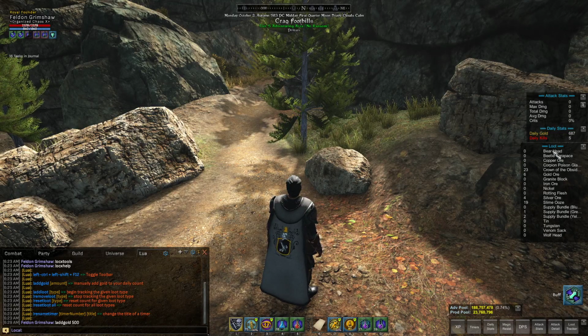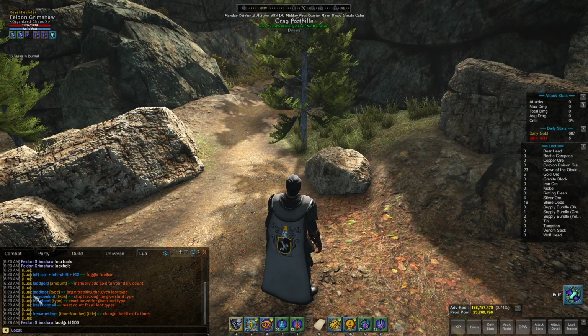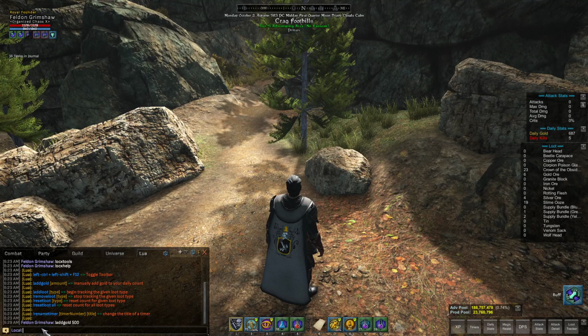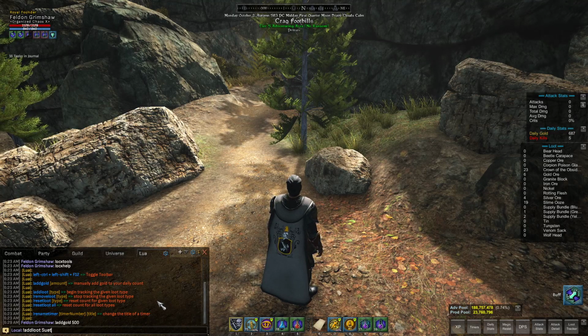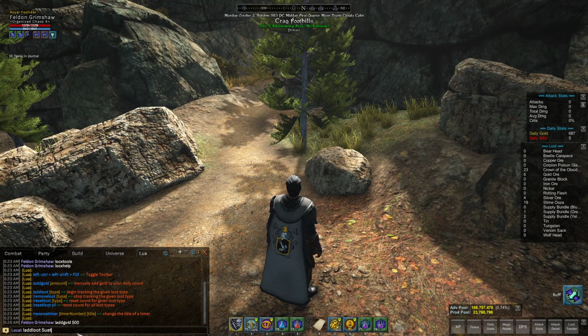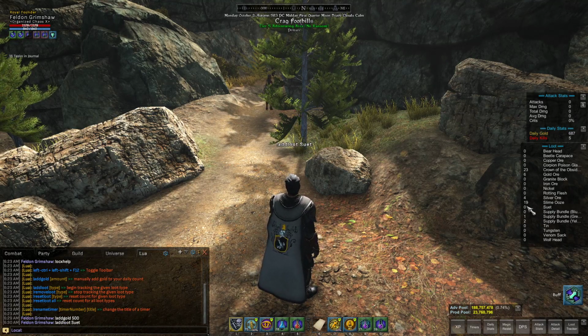So for example, let's say that I wanted to track suet. You can say add loot, type down here. So if I say bang add loot suet, oh, and it's case sensitive, so make sure you get the capital S there, and I hit enter. Now you'll notice that suet showed up in the list over here.